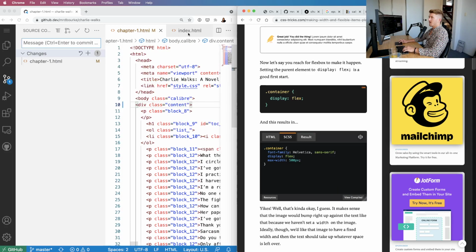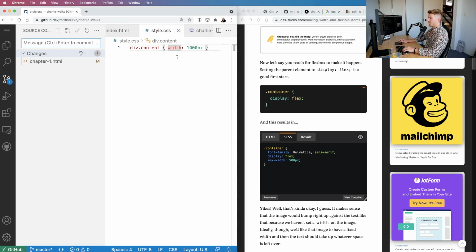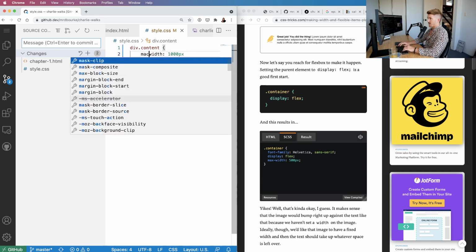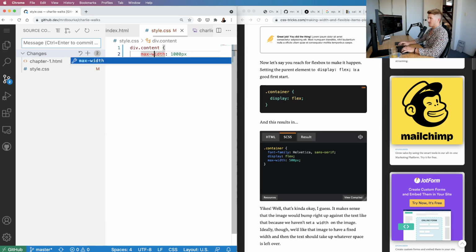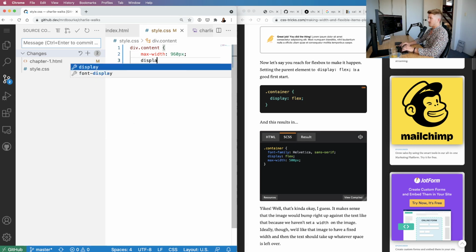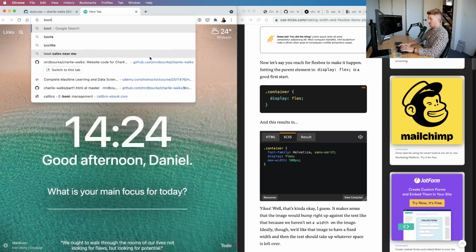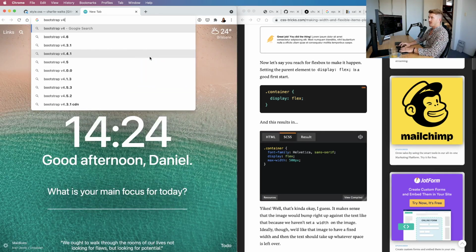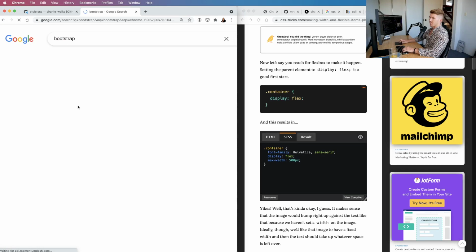Display flex. There we go, team. Let's see what this does. Style, div, content, width, max width. I actually want it to be, let's go like 960. And then display. What's Bootstrap? Is Bootstrap v5 out? Let's just Google Bootstrap.